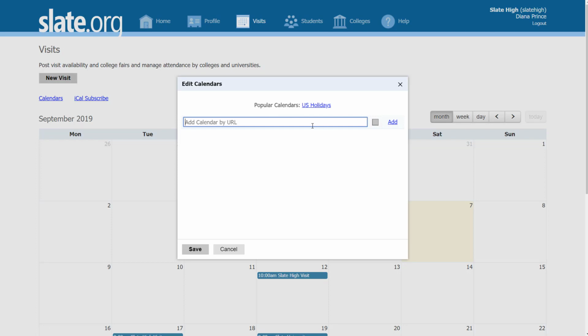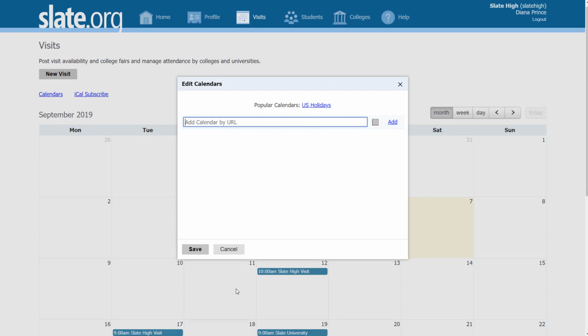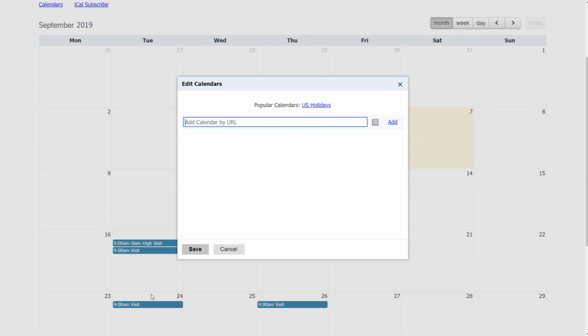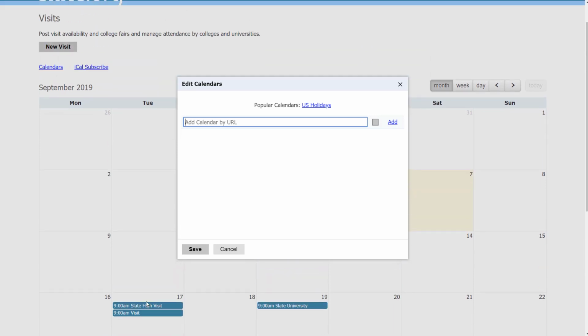you want by URL. For example, you might want to see things like upcoming test dates or AP tests, anything that's going on your school calendar that you want to overlay here on the Slate.org calendar. As you'll see, we have some prior visits that we've already scheduled that are in blue. We give you one calendar right here, such as US holidays. If you click on it, it'll drop it right here for you.